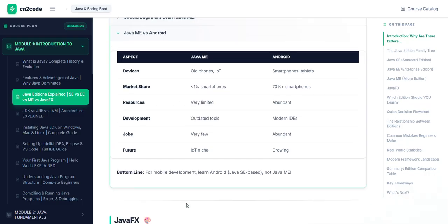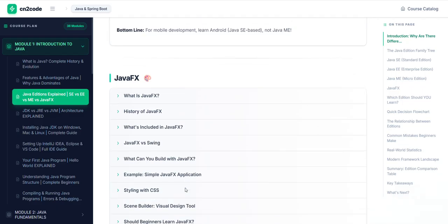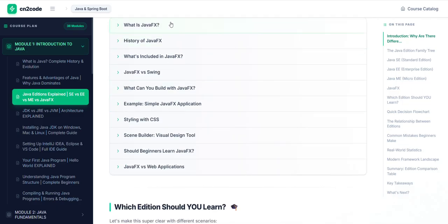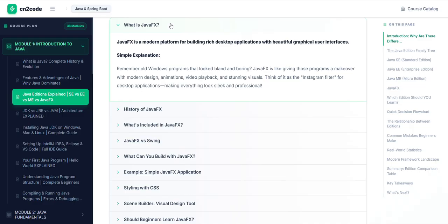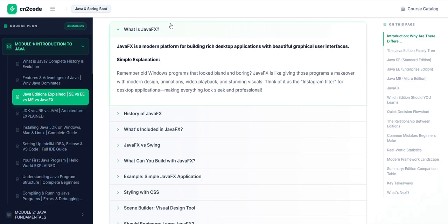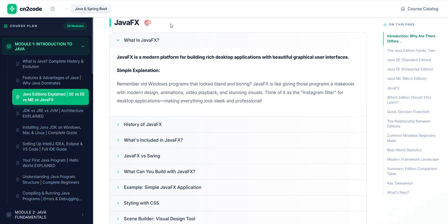Now something really exciting: JavaFX. JavaFX is Java's modern platform for building rich desktop applications with beautiful graphical interfaces. Remember clunky old Windows programs? JavaFX is like giving them a complete makeover. Modern design, smooth animations, video playback, stunning visuals. Think of it as the Instagram filter for desktop apps.